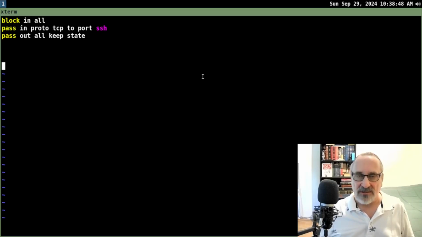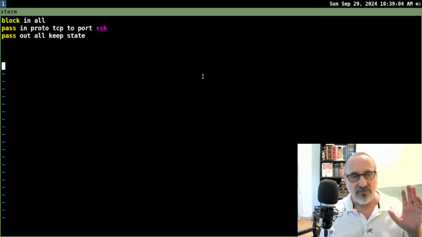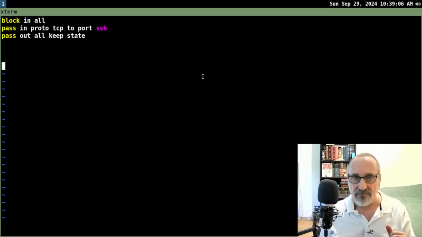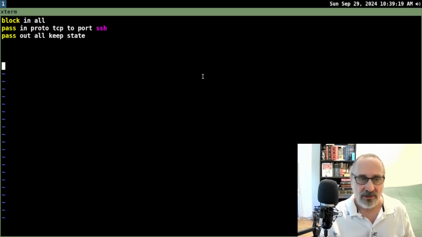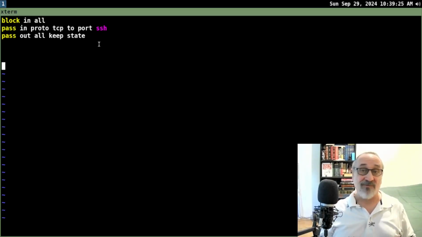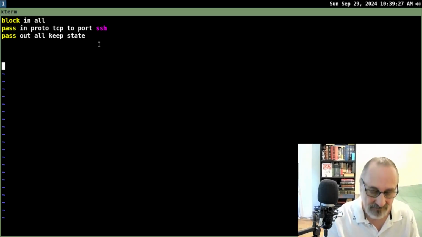That doesn't come in with FreeBSD. But FreeBSD does come with three firewalls, and I'm using the PF firewall. Very simple configuration. It's blocking all from coming in, but it's allowing SSH to come in, and it's allowing all to go out, and it's remembering the state. So this word here, keep state, it's going to remember the state. So this is my configuration file. It's very basic and very simple.